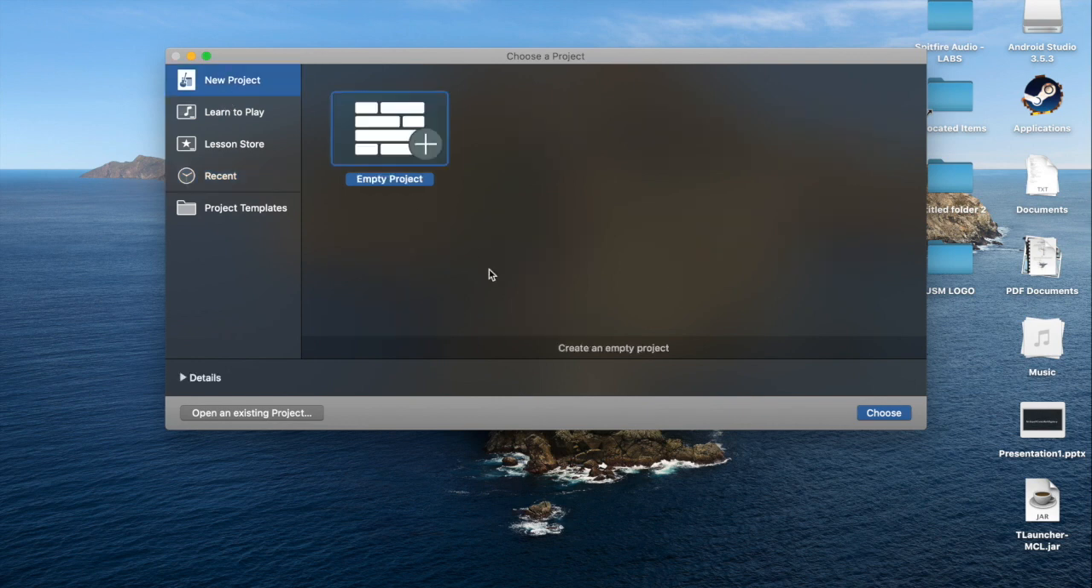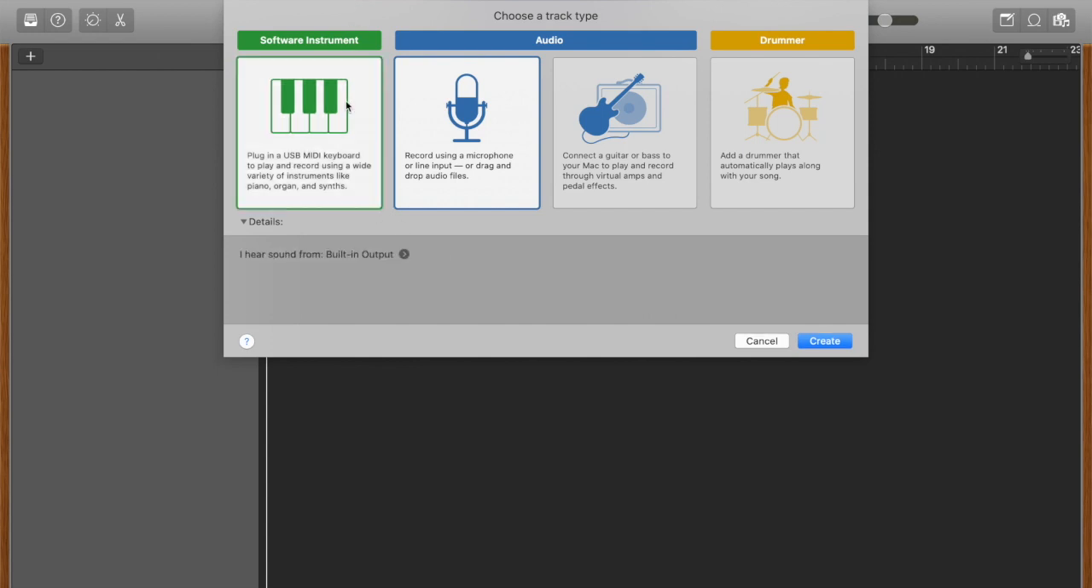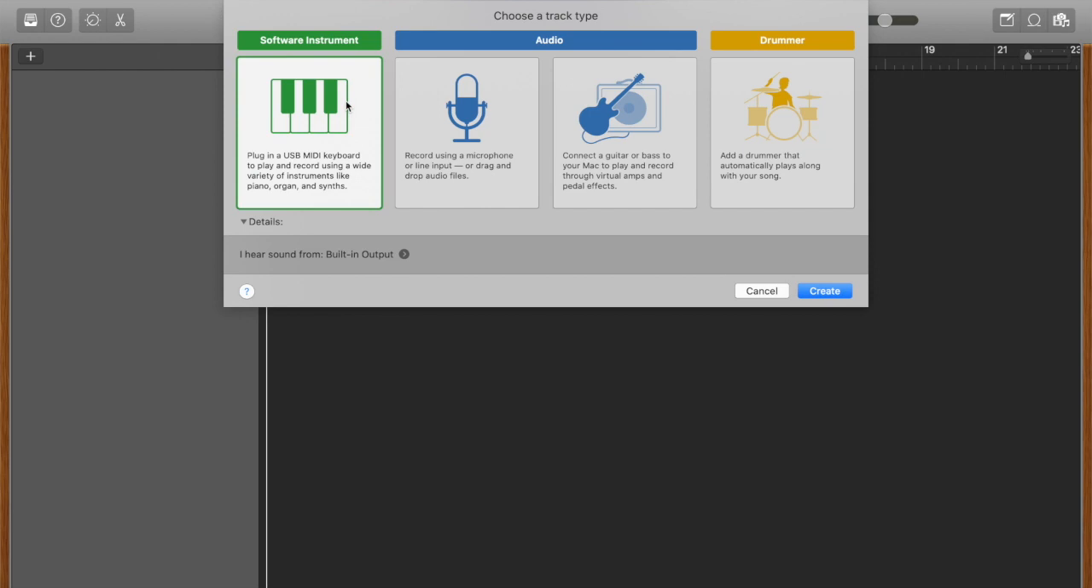Yeah, so you can click new project. I'll normally click new project. It'll take me to the screen where it asks me to choose my track type. Now this is software instrument. Normally it gives you a virtual keyboard sort of thing, which you can create music or your own beats from, or you can plug in a MIDI keyboard and then from there you can create your own track.